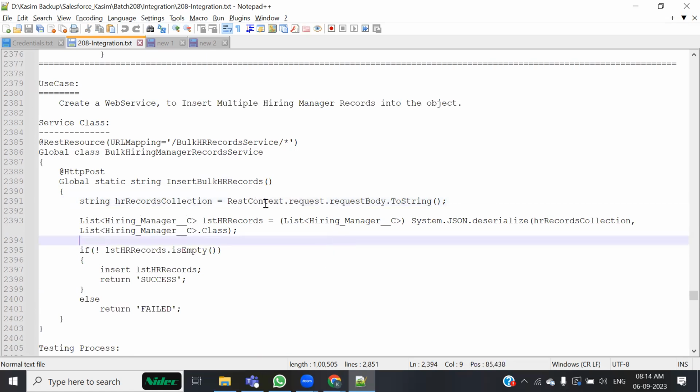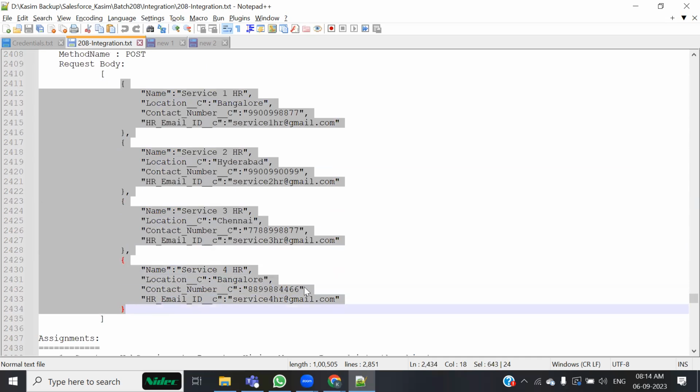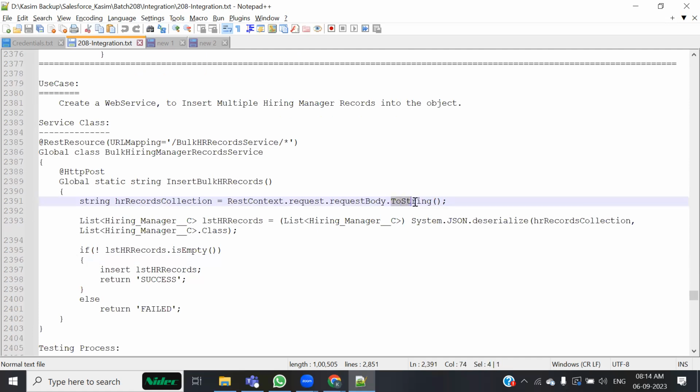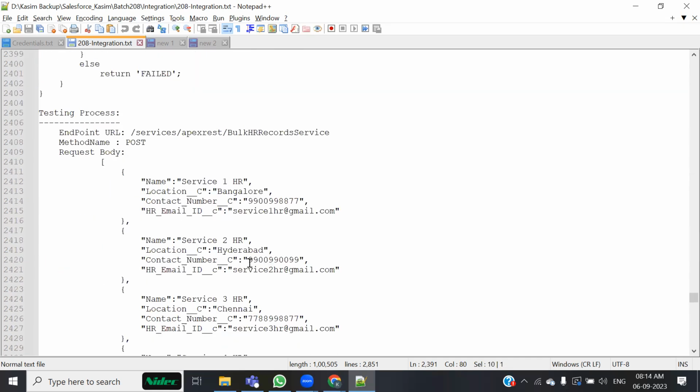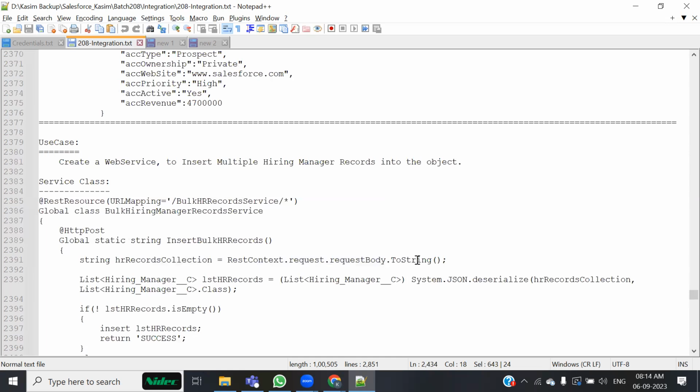Instead of params, after REST context dot request, where you were being habitual to use the params, I have used another method called request body. That means when you request the body, immediately this part is what you would get. And body to string means they are now converted into string form. So that entire body from here to here is converted into a string, and now you have stored it inside a string variable, because you converted it into a string.